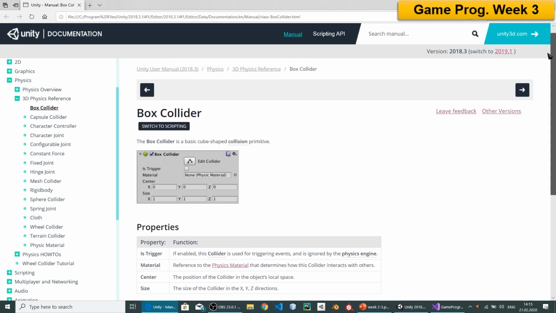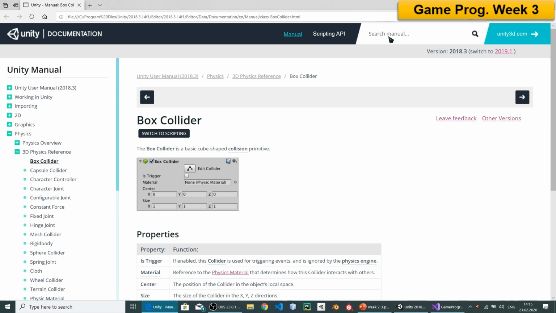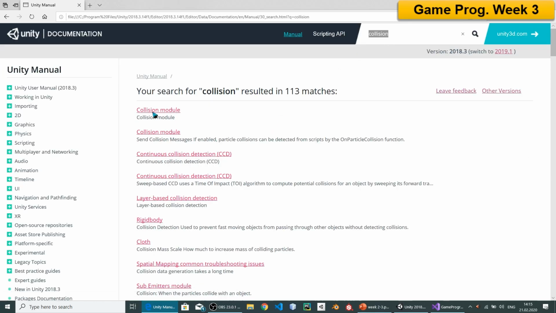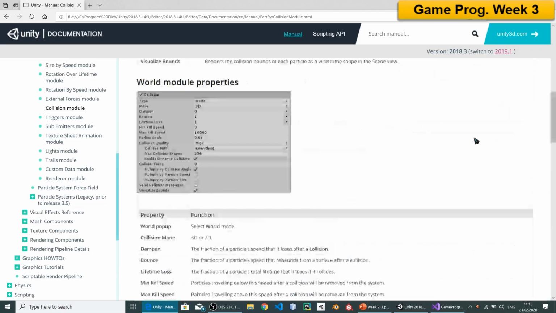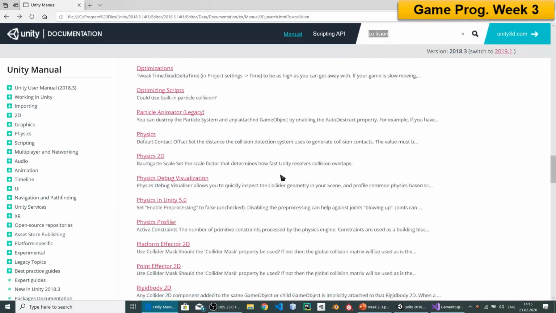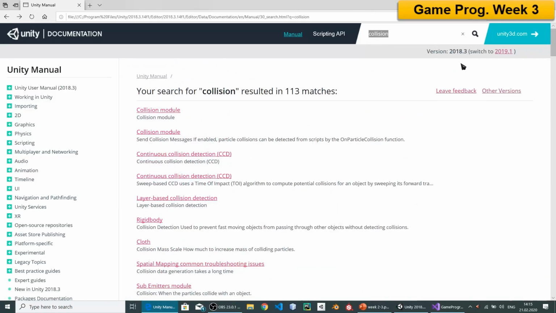You can find so many things about this one, like collider, capsule collider, character controller. You can simply write collision here. So collision. This is different, totally different. There must be information regarding this. Anyway, I didn't find it, it's okay.